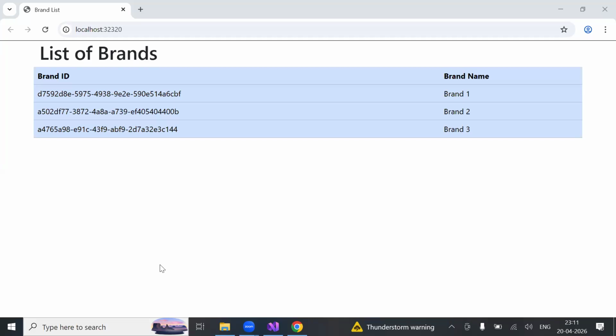Do you all understand how I am binding model view controller? Everybody clear? Do you have any questions?